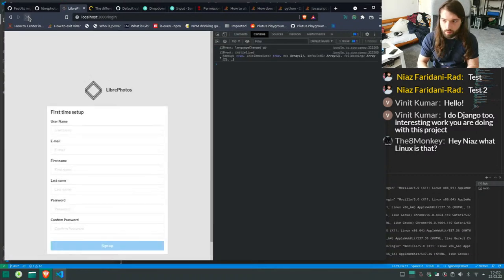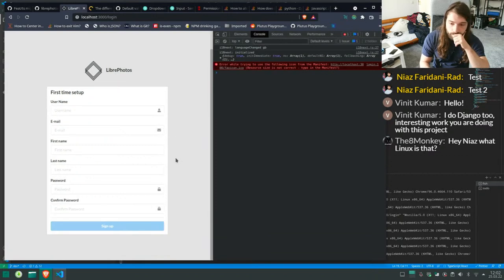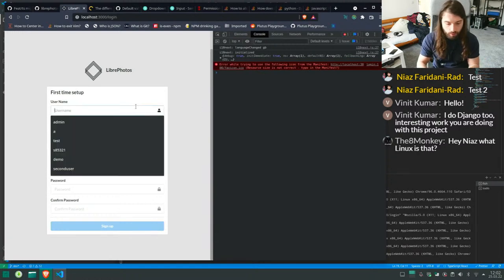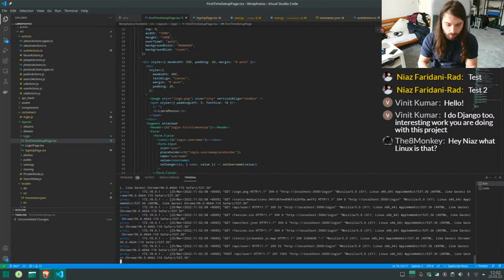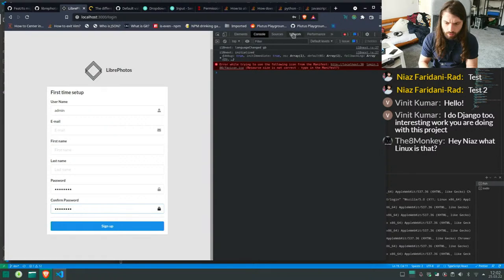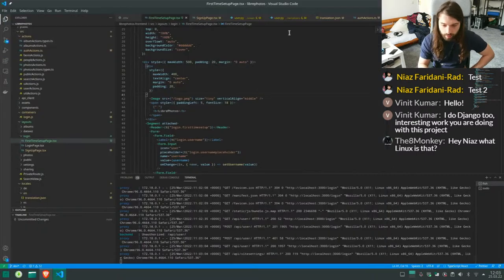Well, how do I test that admin? Okay, so creating the super user worked, I guess, but it doesn't refresh. Why? Ah, because I dispatched it right after that, and then it doesn't reload. Yeah. The classic, the classic.